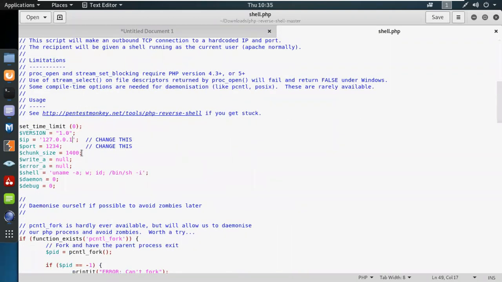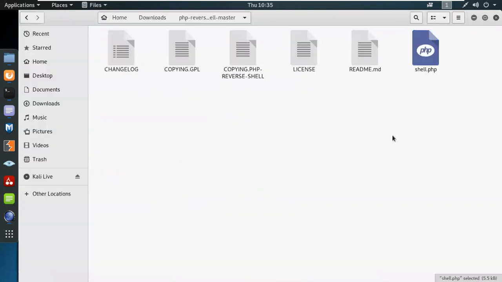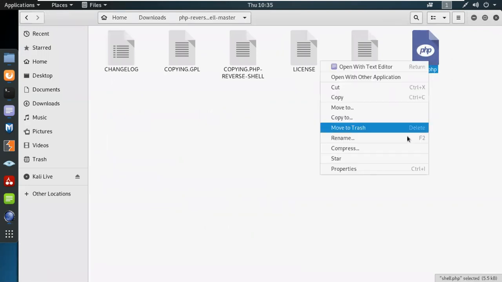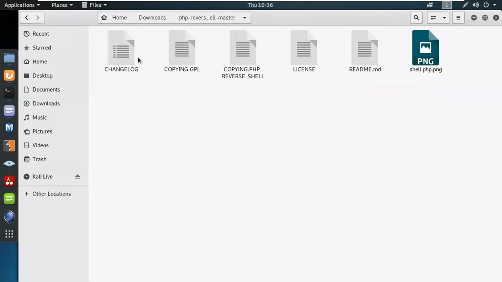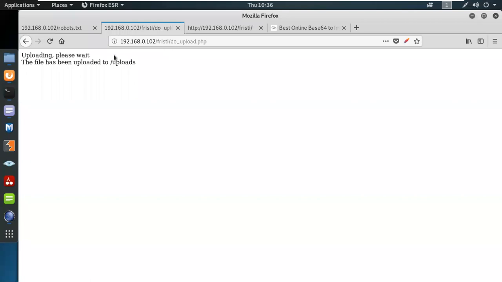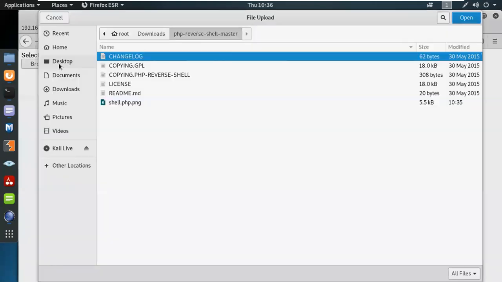So I'm going to change this one to 192.168.106, my attacker IP address, and the attacker listening port. I'm going to use 4448. Again, I'm going to do the PNG part, and let's try to upload.